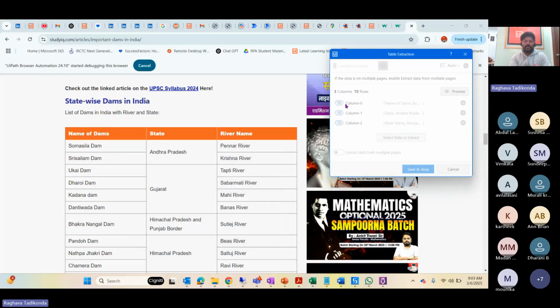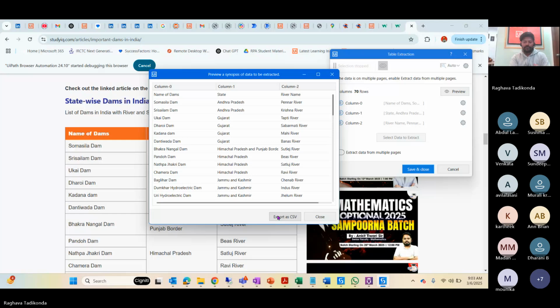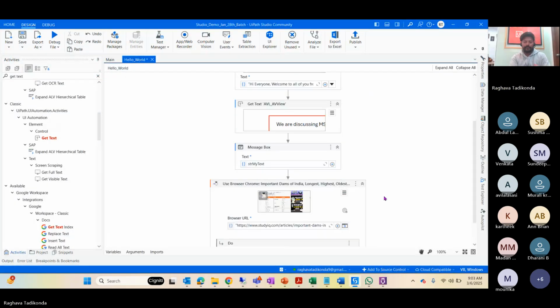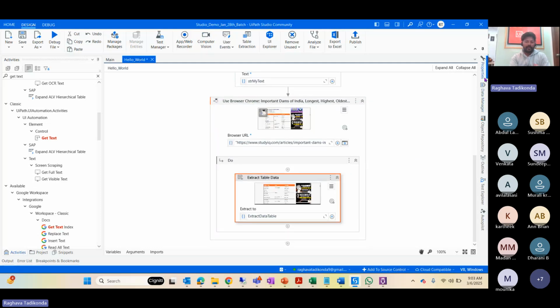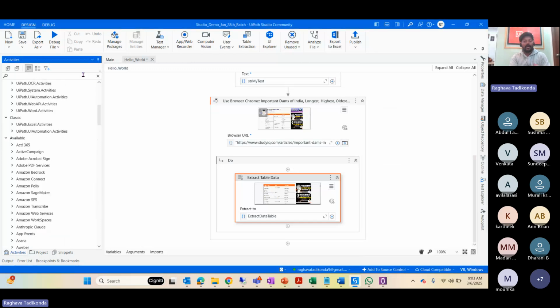See, total 70 values, row, column 0, column 1, column 2. If you want to have a preview, click on preview. See, everything extracted, guys, within fractions of a second. And I want to export this as an Excel file. What you can do, you can give some Excel file. Okay, save and close. So it created the workflow itself and it created the variable itself, extract data table. I want to write this data in the Excel file.